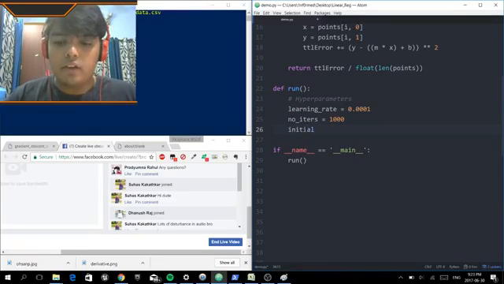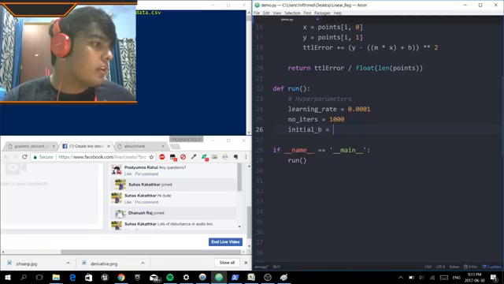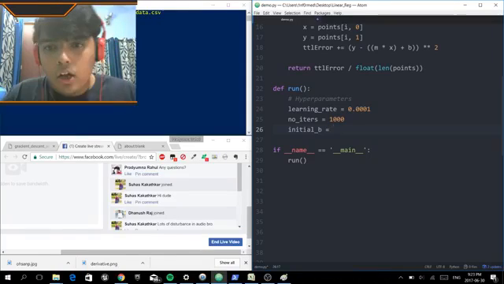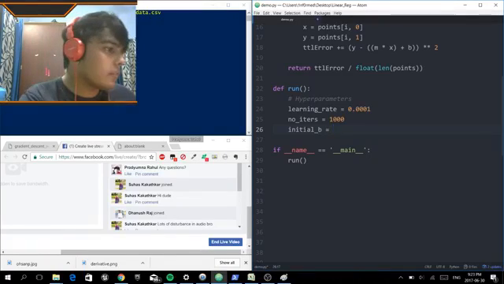So we have an initial p-value. Okay, let me clear this out. So we have an initial p-value. How do you get this initial p-value? There are two things that you can do.